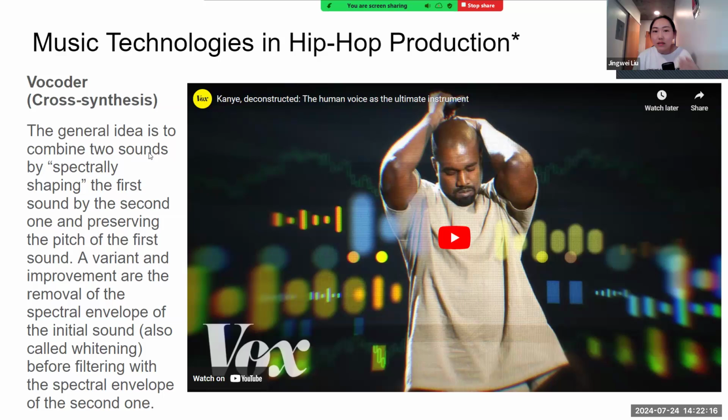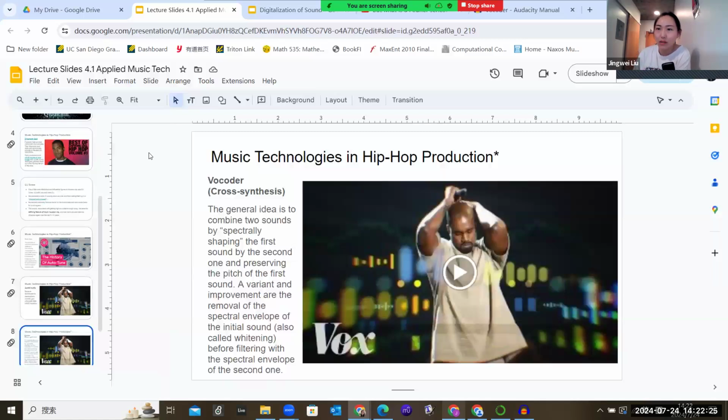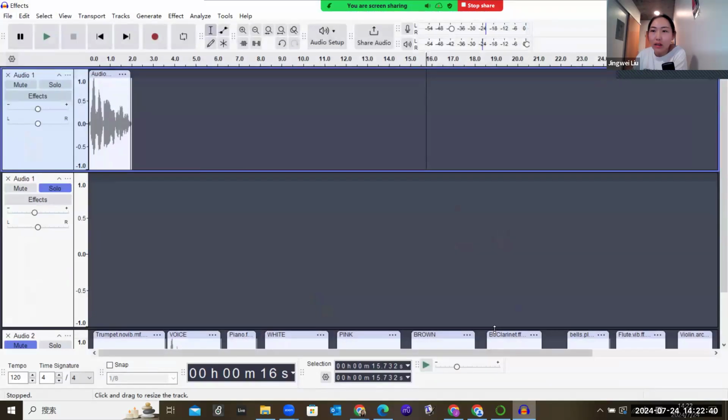But since I haven't done this project myself before, and I also don't want to introduce you to complicated concepts like spectrograms, spectral shaping, spectral envelopes, and all kinds of these technical details, what we will do is take a shortcut to the vocoder using Audacity.